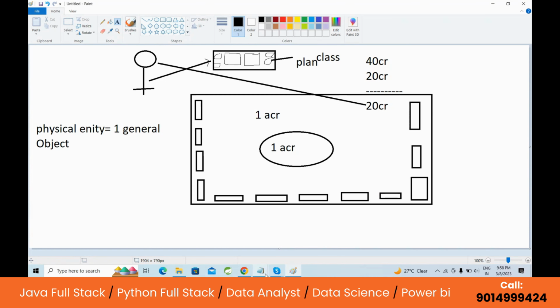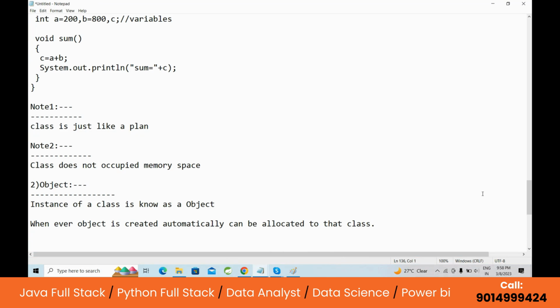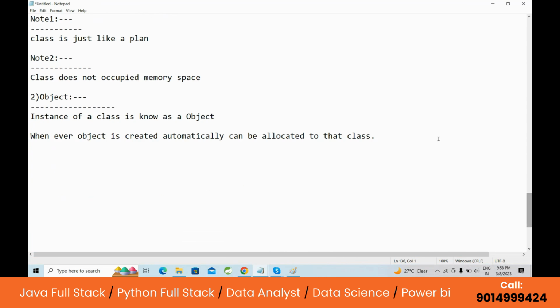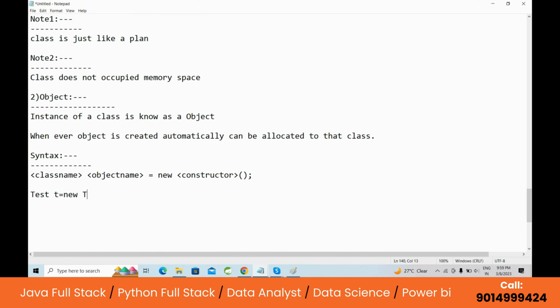Please consider this general example in a real-time scenario. Now the class occupies memory space. Now the syntax for the creation of the object: here you write the class name, then the object name, equals new constructor. For example, the class name is Test, the object name is t, equals new Test constructor.